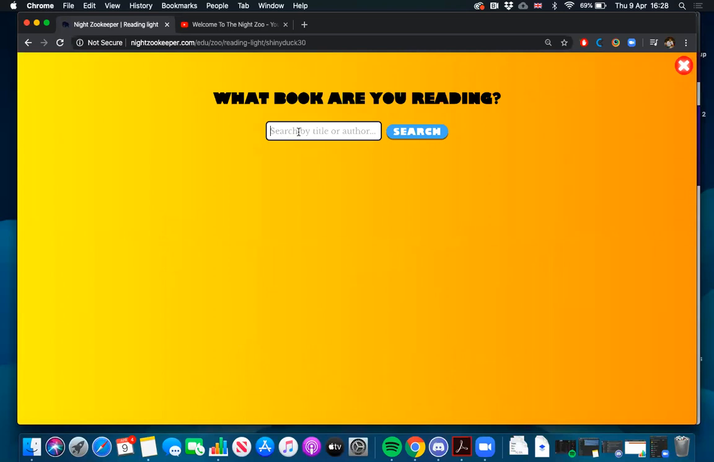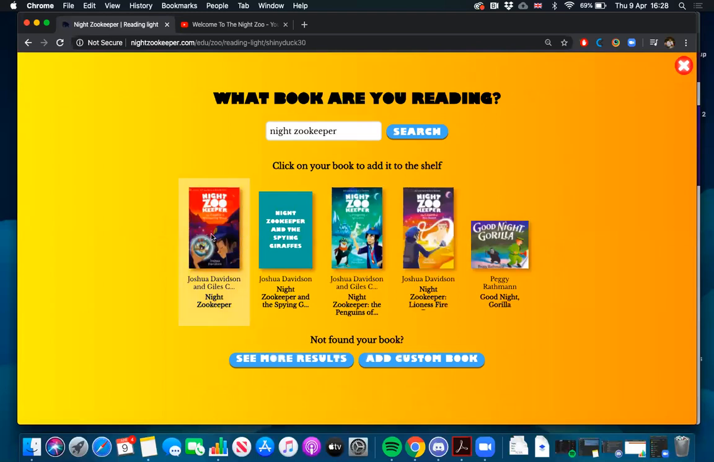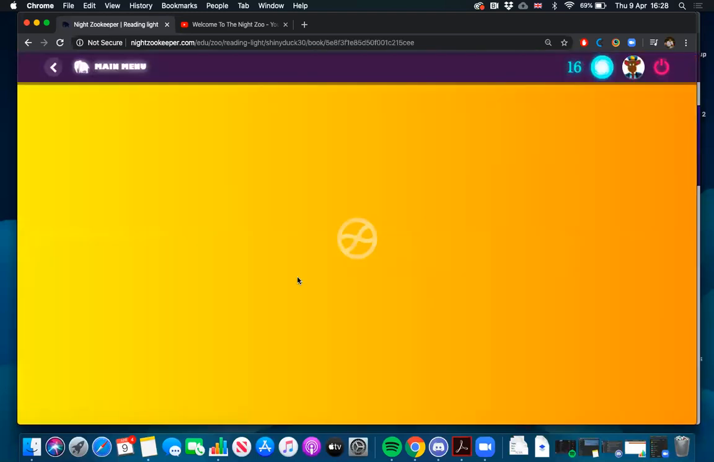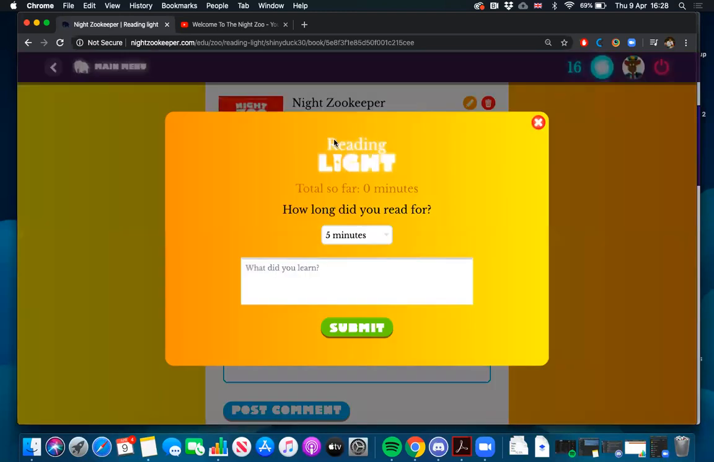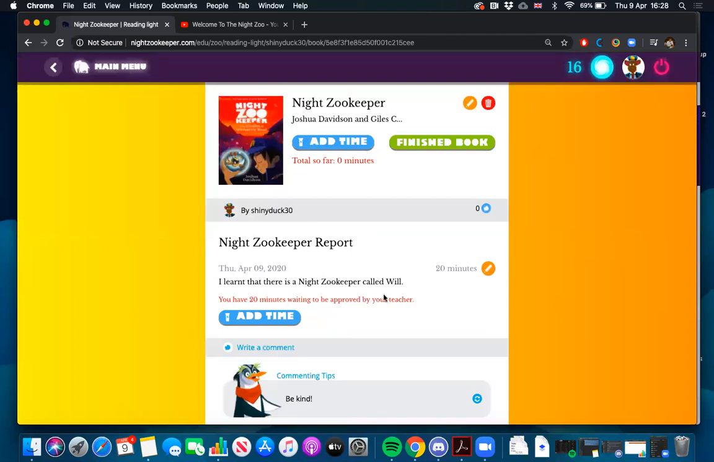They just press add book. And I'll add one of my favorite books, obviously, Night Zookeeper. And they decide if it's fiction or non-fiction, and then they can add an amount of time. And then they can submit that. And you'll notice that this is now being sent to you as their teacher.